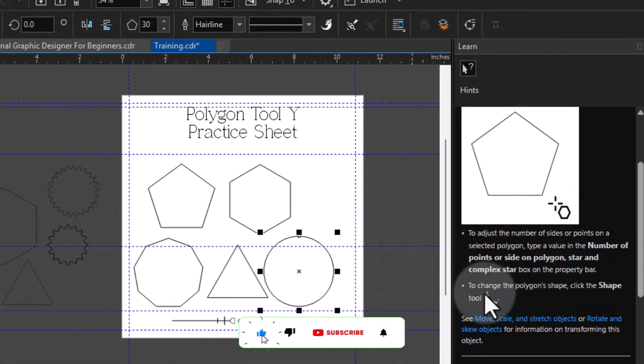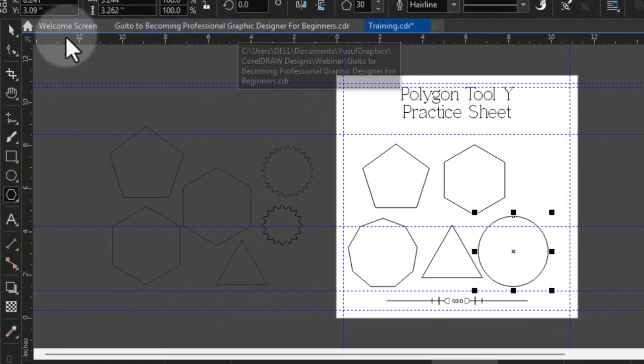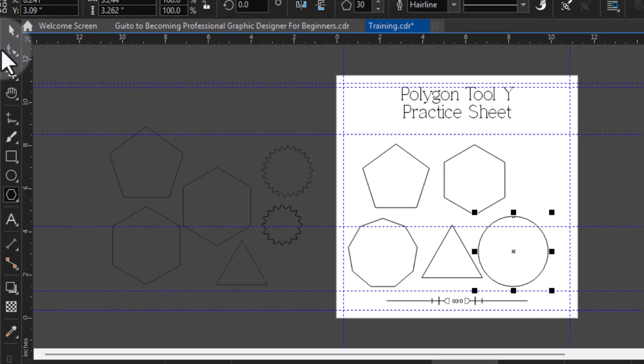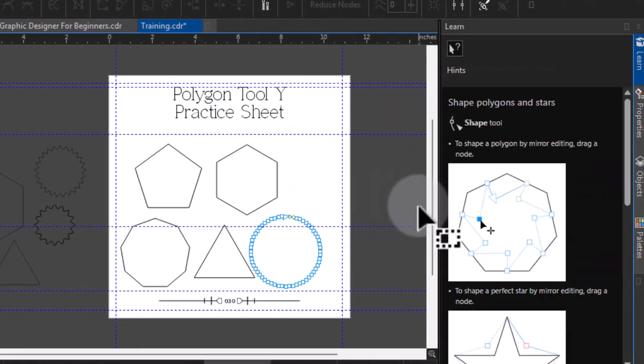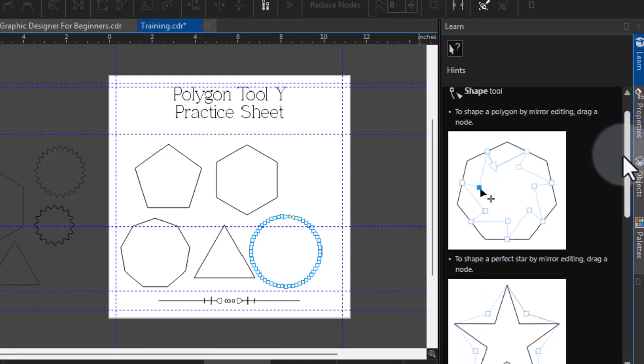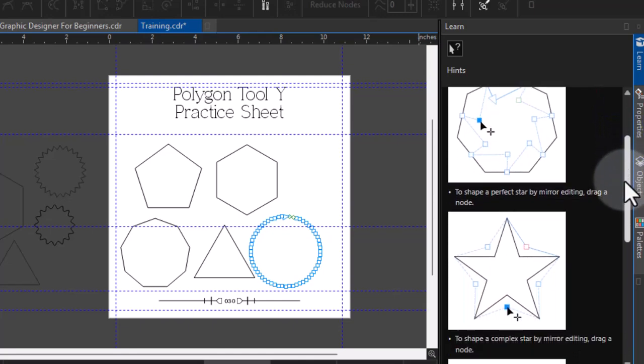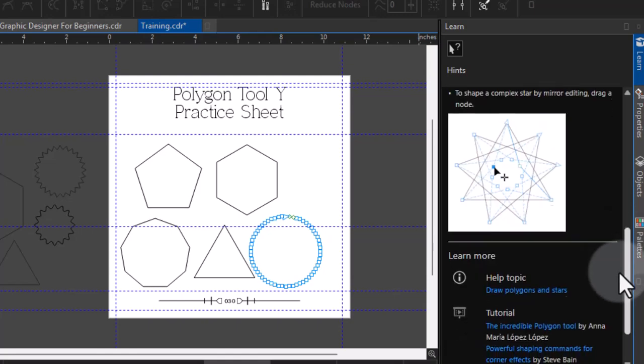To change the polygon shape, click on the shape tool. The shape tool is very important. It works on all the tools. So shape tool. So can you see it? This is what you can do with a shape tool. Mirror the editing drag mode. Can you see? This is what it works for.